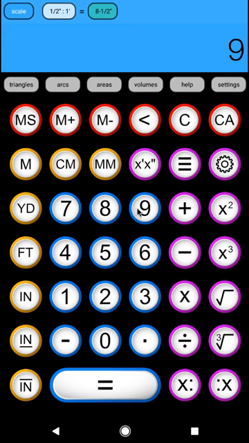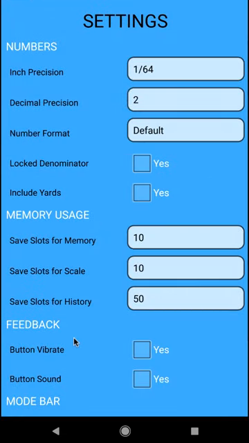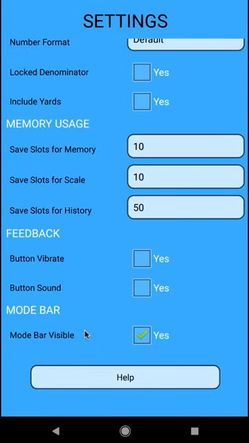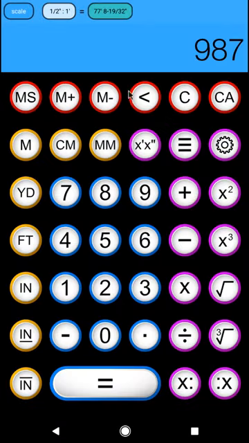The buttons still turn green to show that you're actually pressing them, but you won't get any audio or haptic feedback. And then your last setting is your mode bar visibility. If you turn this off, your mode bar is going to vanish. You'll see it's gone now. It gives you a little more screen space for your buttons, and your buttons will actually be a little larger too, so some people may prefer that.